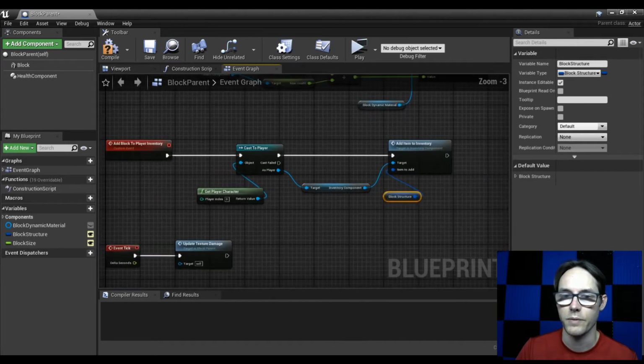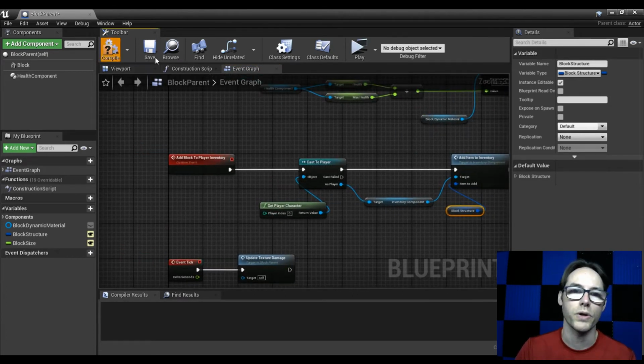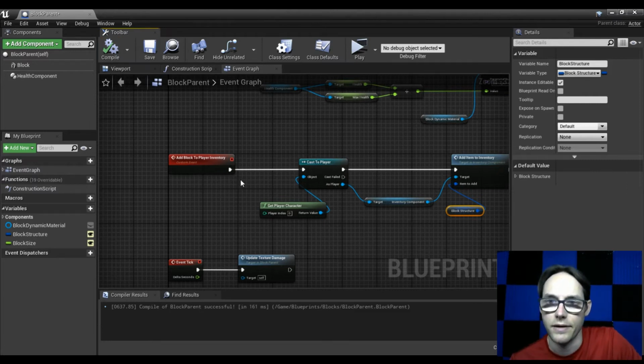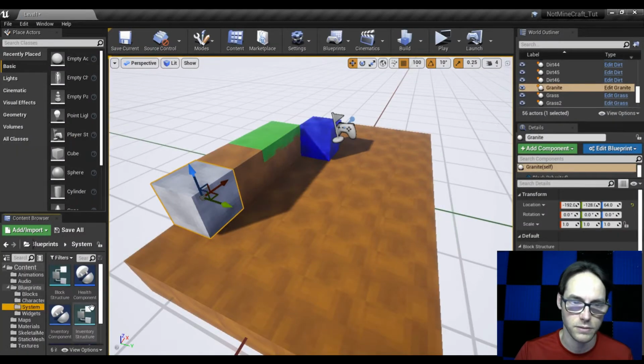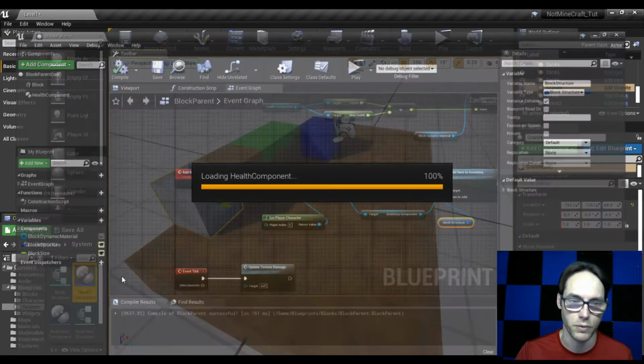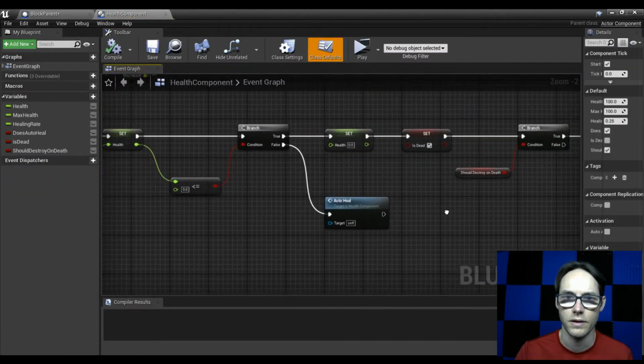Okay. And then we need to call this function. So where you call this function is up to you. The most convenient place to put it for right now would be inside of the health component, because that's the one that determines when the object is being destroyed. So I'm going to go down to the systems here. Let's go to the health component.